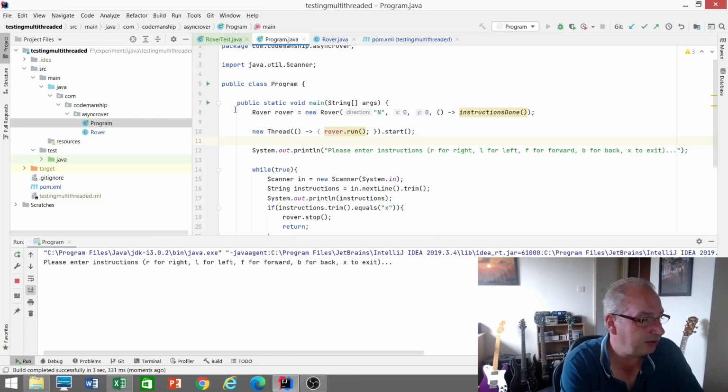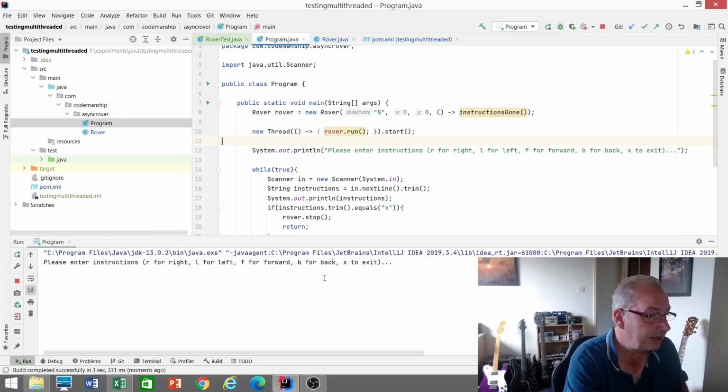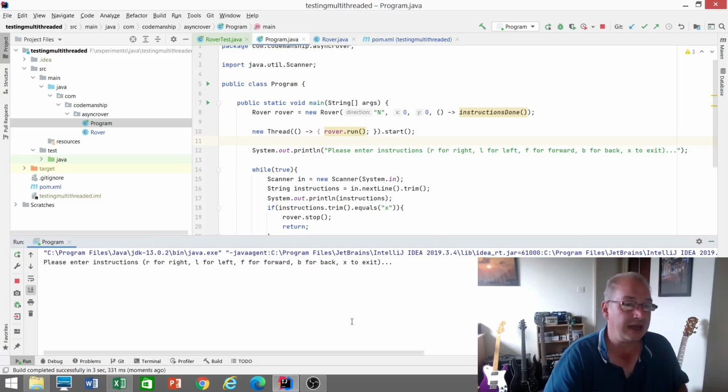You never know with multi-threading. Okay, so we get a little message there to enter instructions. So let's enter a sequence of instructions. Let's turn the rover to the right and then tell it to go forward a couple of squares. So if it's facing north to begin with, it will turn east and then move 2 squares in the X direction. So we would expect the final coordinates to be 2, 0, where X is 2 and Y is 0, and it to end up facing east.